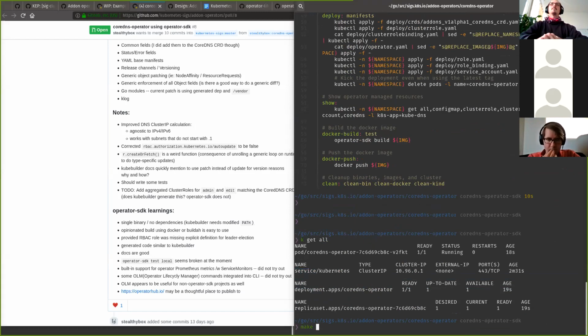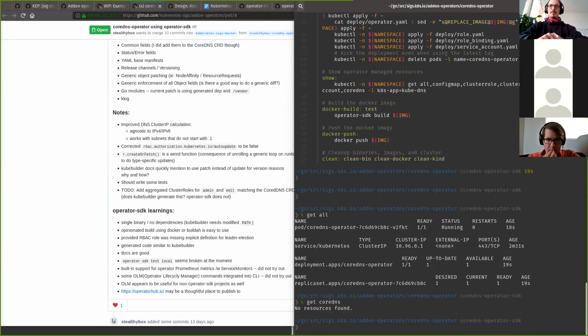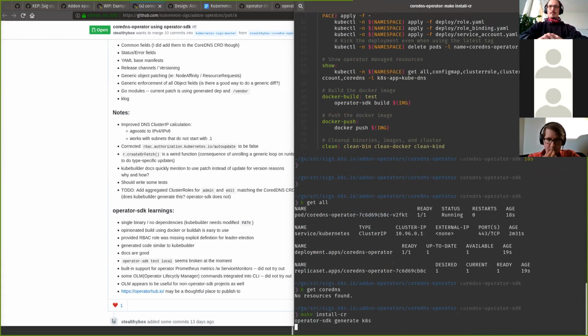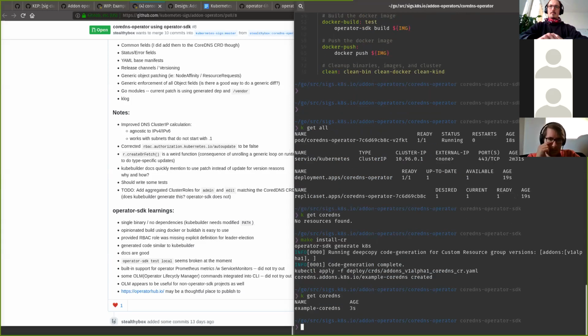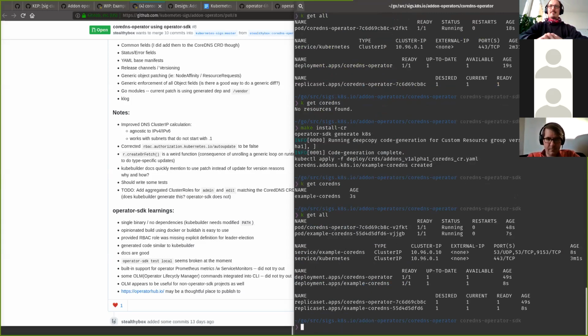And so if I do get coredns, there's nothing. But if I make install the custom resource, then now there's a CoreDNS in there. And if I get all, you can see that CoreDNS has been installed into my active namespace, and that the cluster IP was calculated properly. So that's the 10th address of the service subnet, which has been calculated using an improved version of Justin's function that's agnostic to IPv4 or IPv6. It's just a small change.